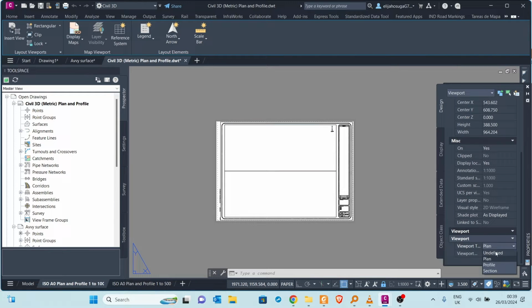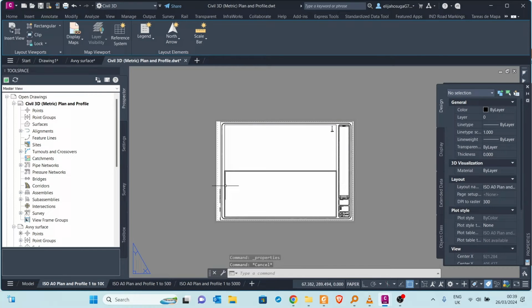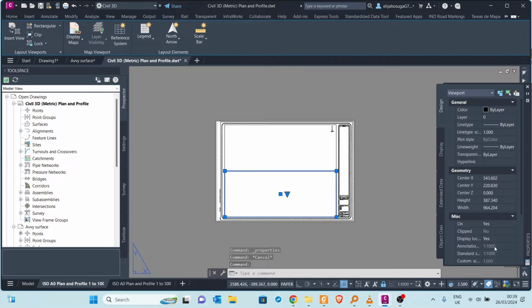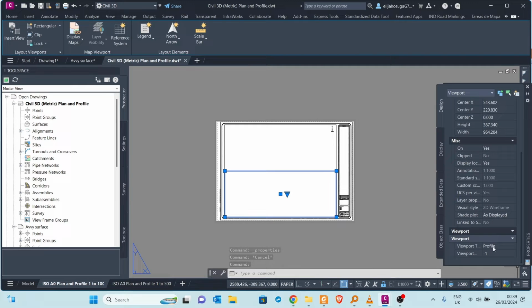We can assign it an undefined style, a profile style, or a section style. So for now, we want to do plan and profile. So up here, we'll have the plan. Let's check out the next viewport here. We have a profile viewport.